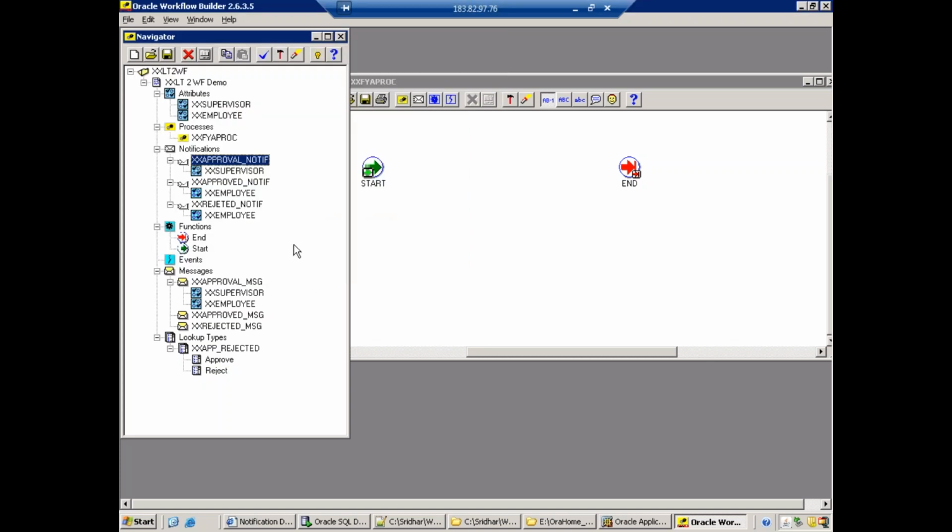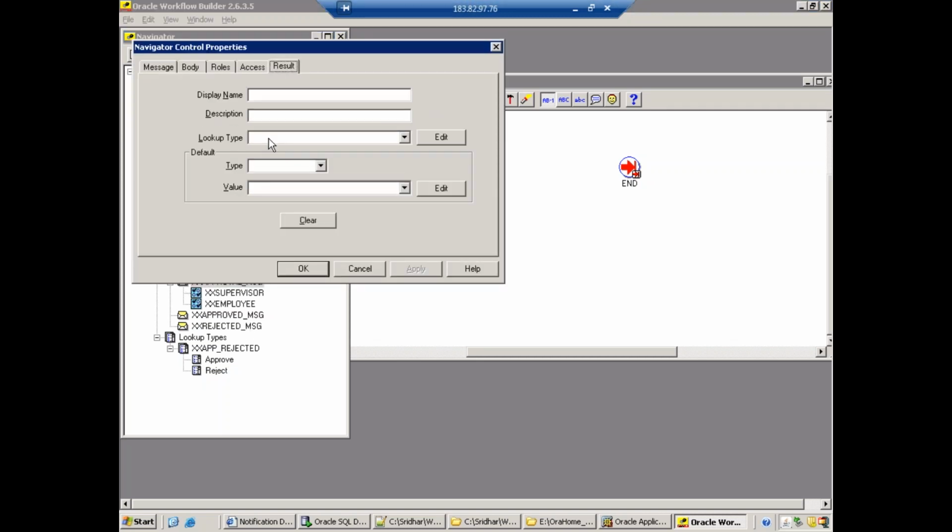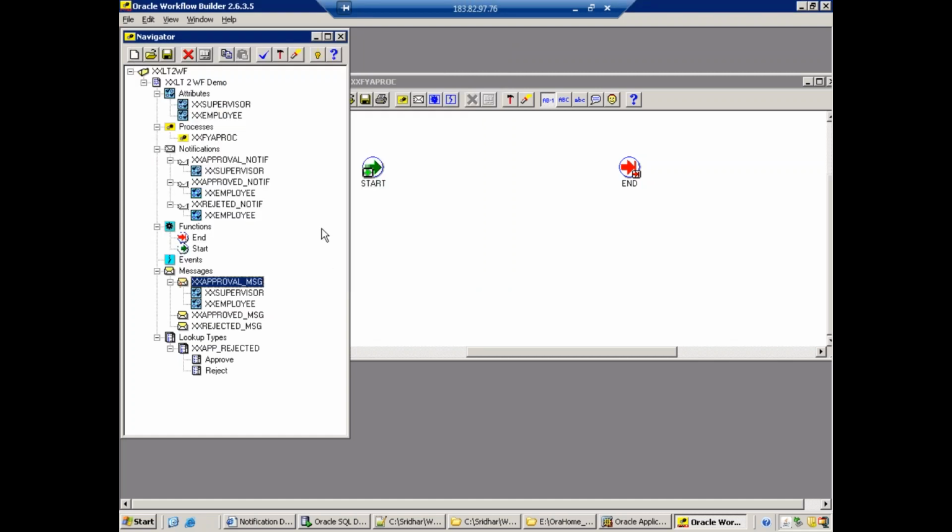And one more thing is, when you are assigning any lookup type to the notification, you also need to assign the same lookup type to the message also. On the approval message, click on result and assign the lookup type. Okay. Now drag and drop these three notifications. First one is the approval notification, the other one is the approved notification, and the other one is the rejected notification.